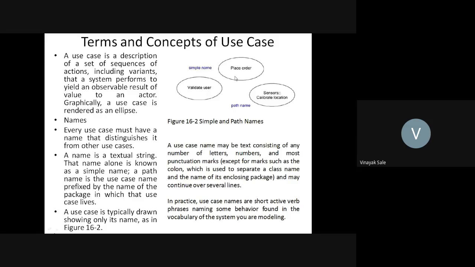These are simple names: validate user, place order. This is a path name. A path name includes the scope resolution operator, for example sensors, scope resolution operator, calibrate location. So in a path name there is a scope resolution operator, whereas in a simple name there is no other operator. Every use case must have a name that distinguishes it from the others. A name is a textual string. A name alone is known as a simple name, or a path name is the use case name prefixed by the name of the package in which the use case lives.